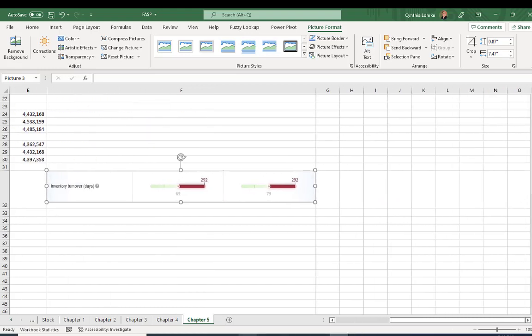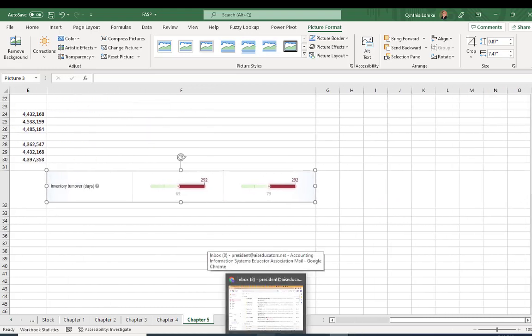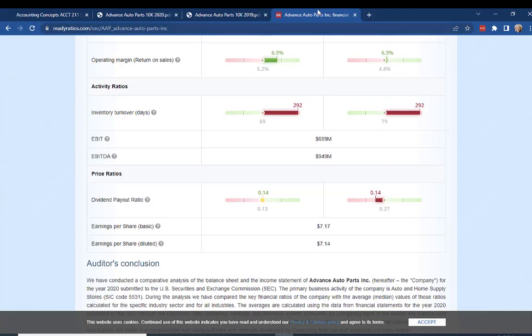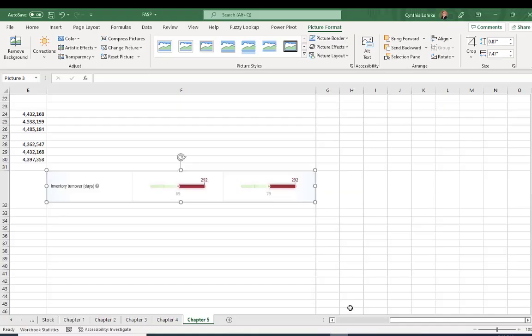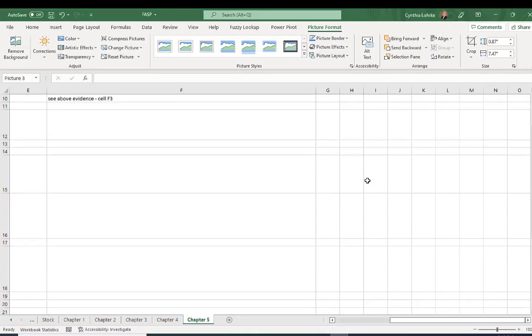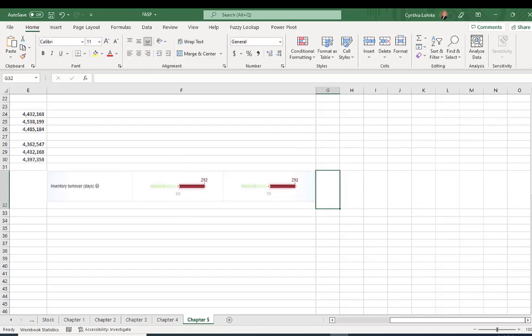I'm going to go back to my website and copy the URL as my reference, and my reference is in G. So there's my reference.